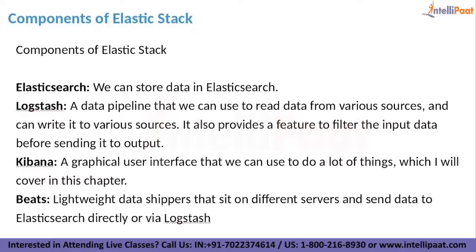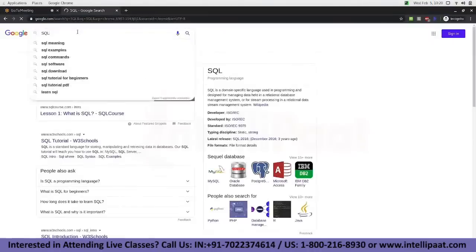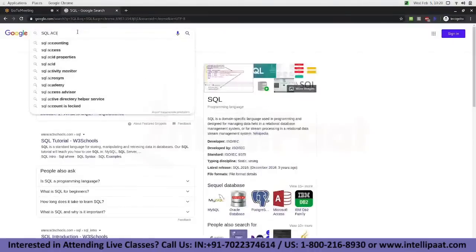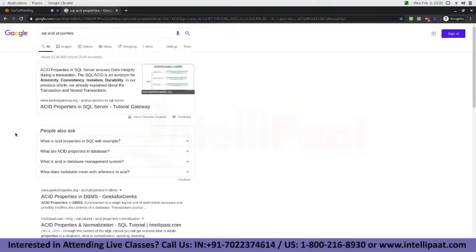And SQL has some properties, the ACID properties. SQL is based on these ACID properties. ACID stands for four pillars, meaning your SQL database should be built on these four rules. That's the foundation: atomicity, consistency, isolation, durability.